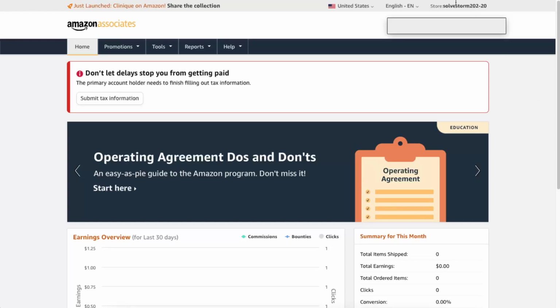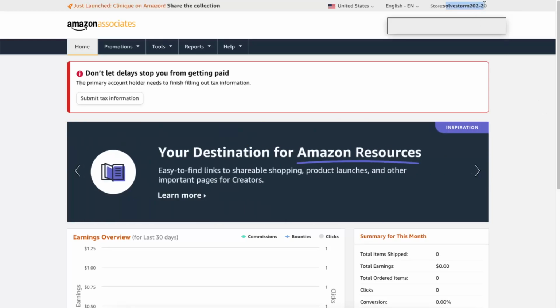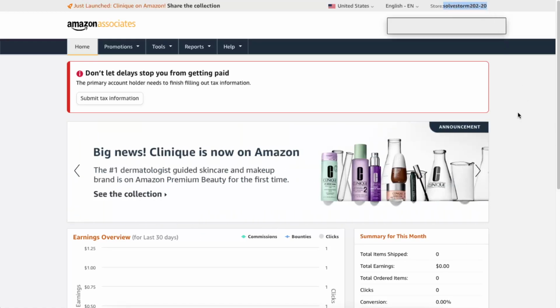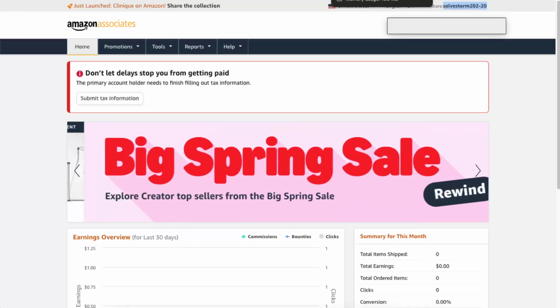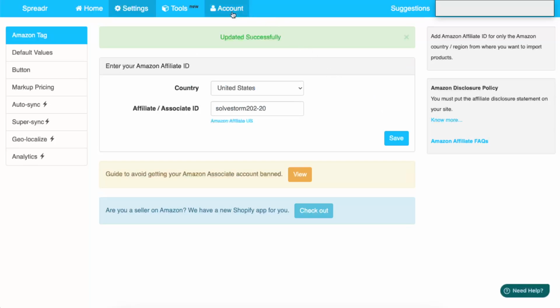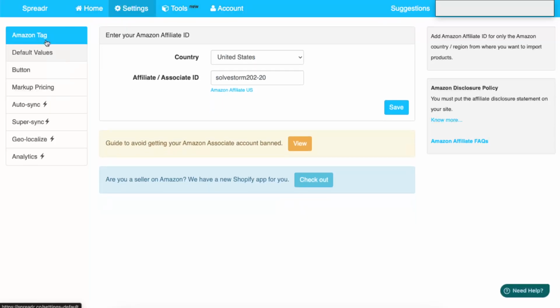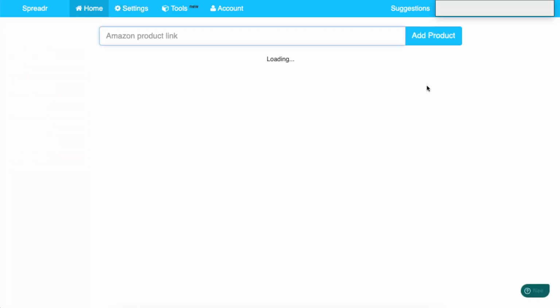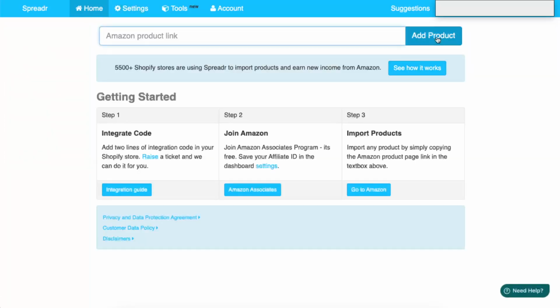Now when you have signed up, you can see your store ID right here. So I'm just going to copy it. And right here, you're going to go back to your Shopify. I'm in Spreader, and you're going to enter your ID right here. Now, after you have done that, that's basically it. You can go ahead and find the products here which you want to add to your store.